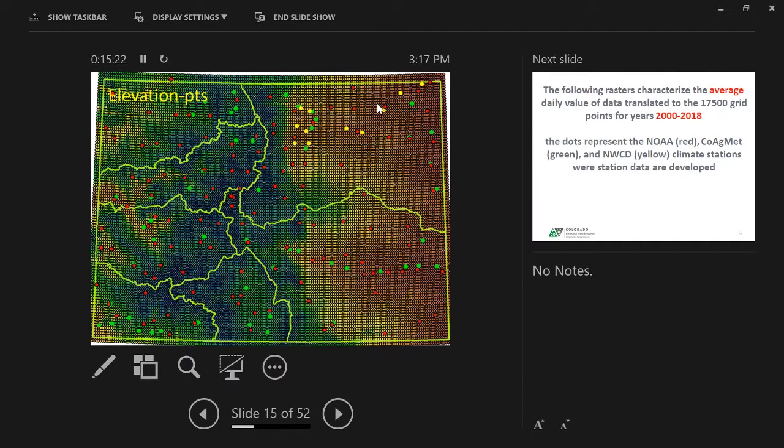So that's the 17,500 grid points across Colorado. This is just showing within those points the elevations that are in there. We did take the elevations from the DEMs, although they're in there. They were more accurate than what was in there.